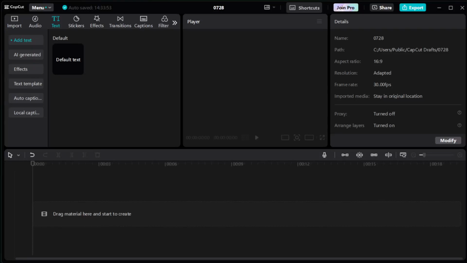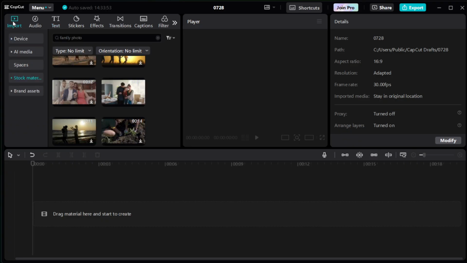In today's video, I'm going to teach you how to add a dynamic zoom effect to your photos using CapCut. This is a fantastic way to add some visual flair to your content and really make those images pop. So let's dive right in and get started.